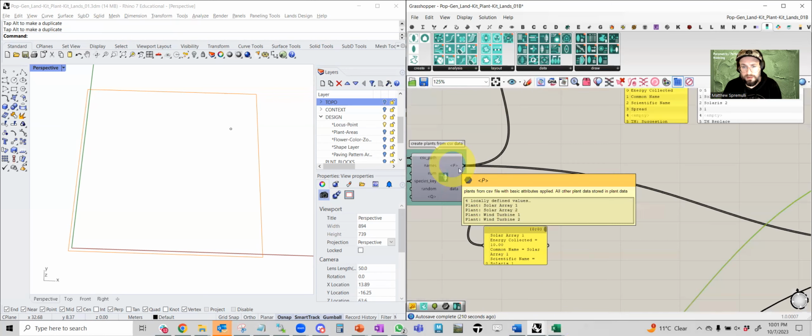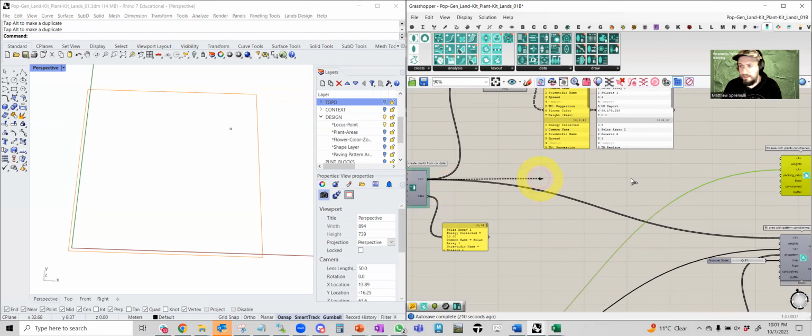Now that I have these plants, I can use them here. It may take a couple seconds just to load.